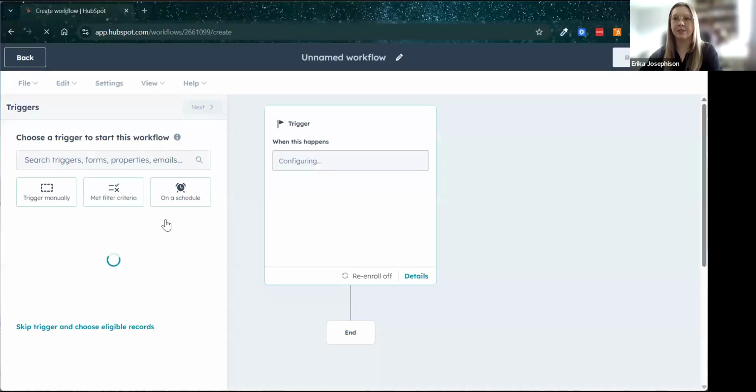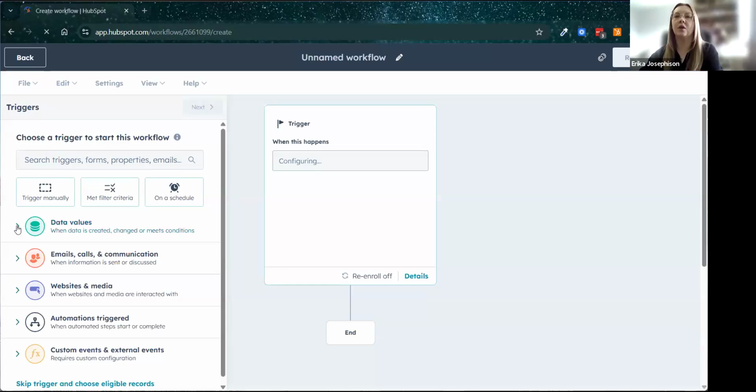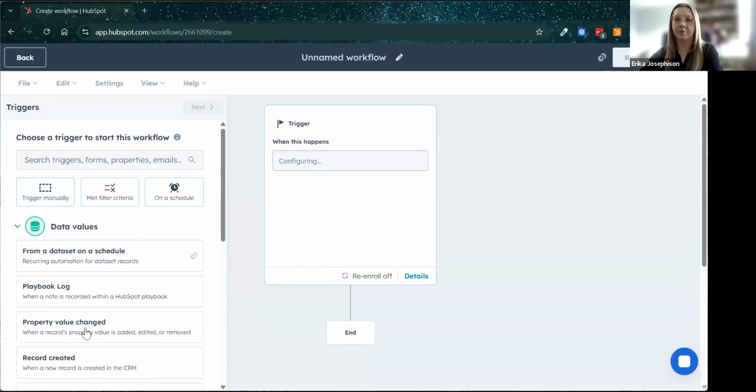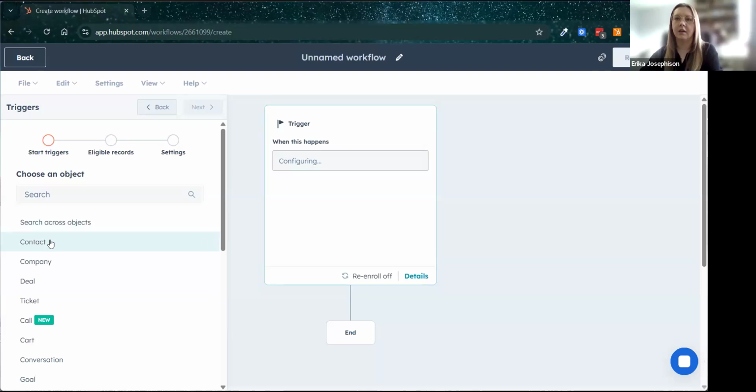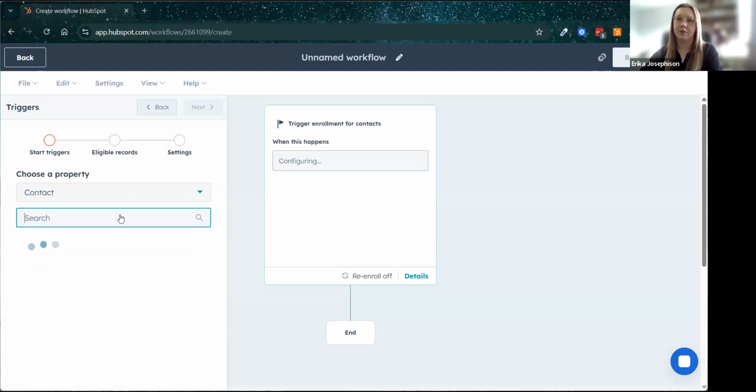So property change values, let's look at that because we had a question. One of the options that you can choose in the data values section is property value changed. So this is where you can look at from one known value to another one. We'll do contact and we'll try something like life cycle stage. And this will allow you to say a specific property change rather than just it's now this.